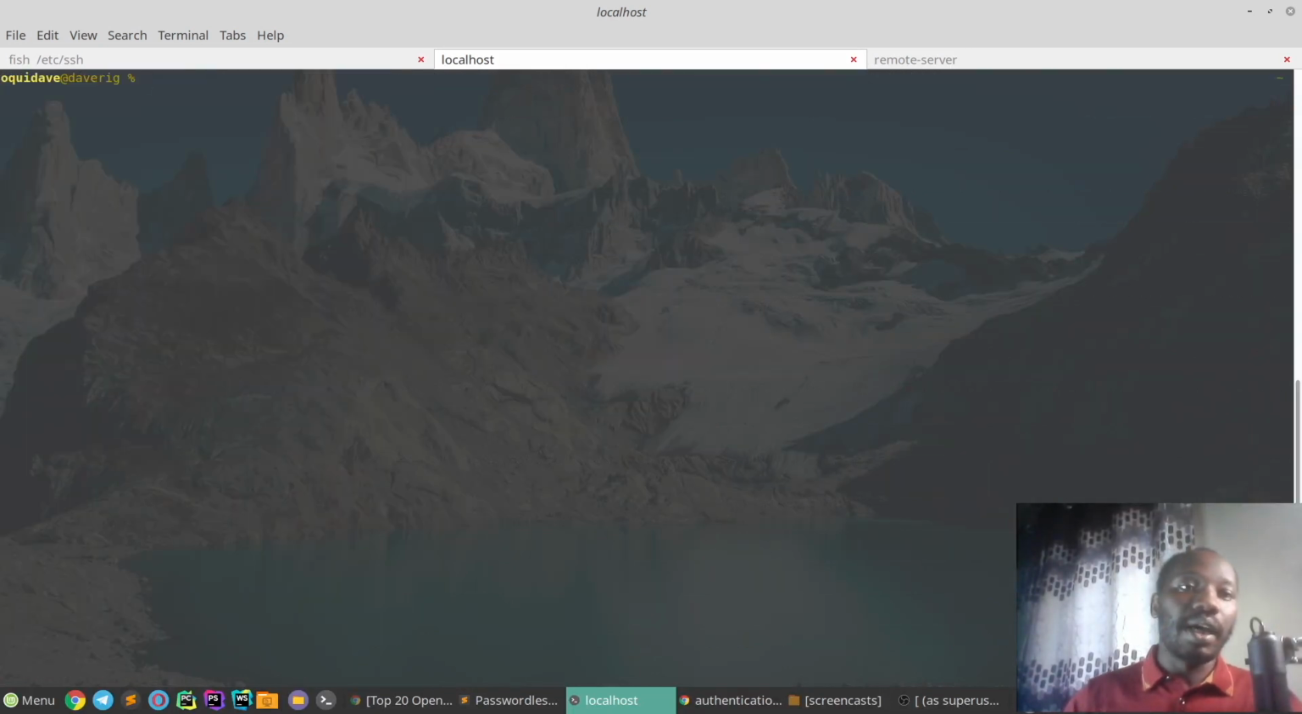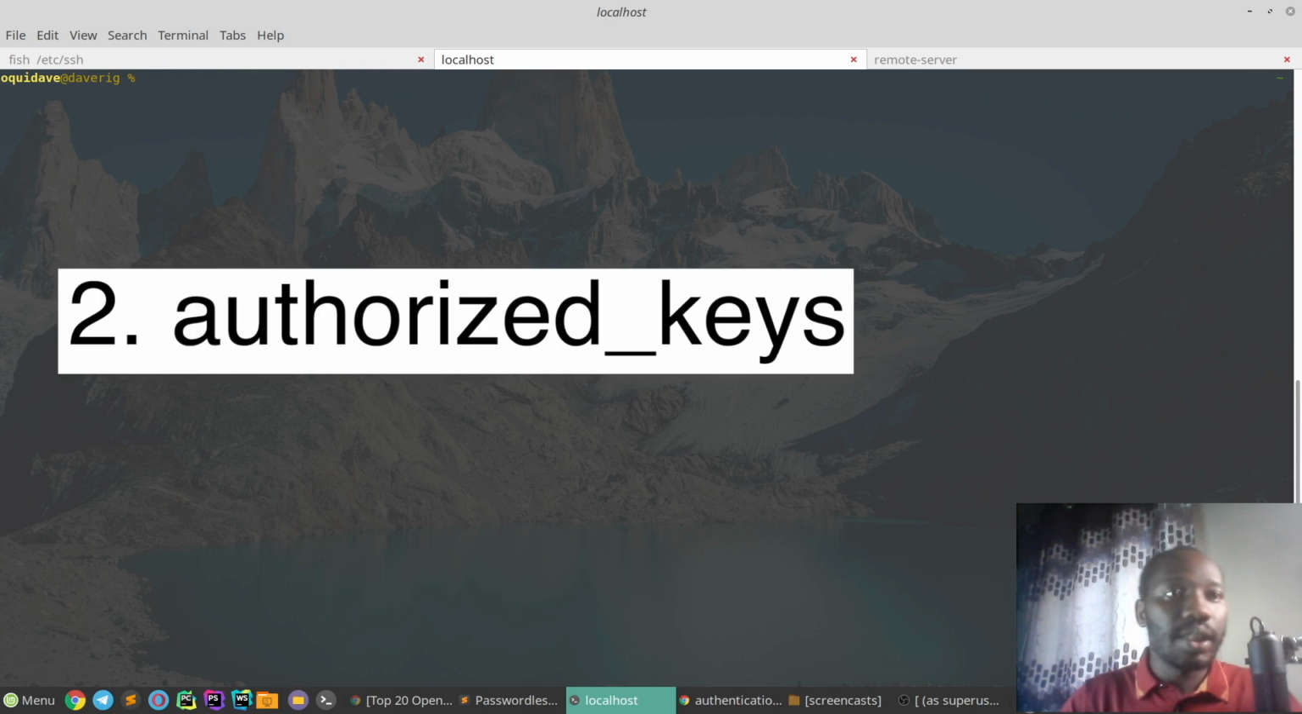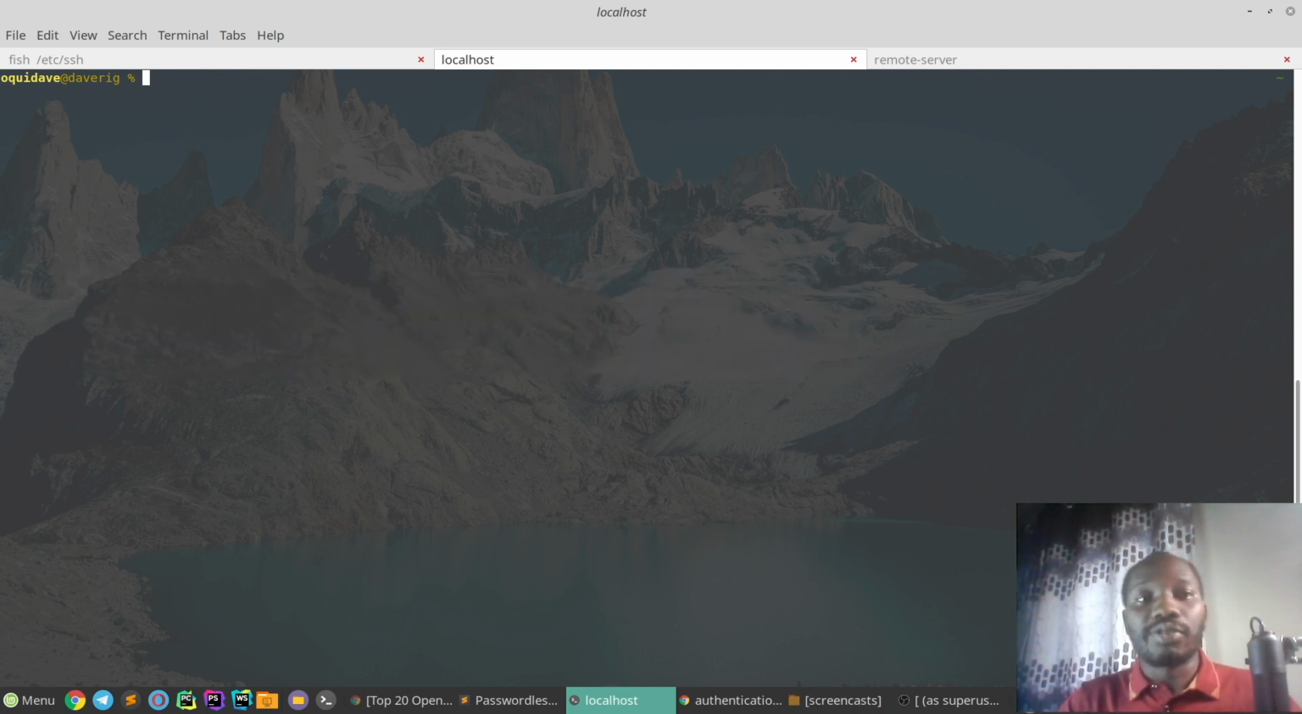Okay, this file here is stored on your client machine, and then the other file that you need to know is the authorized keys file. Now this one stores client public keys on the remote server. This file is stored on the server, not on your local machine.